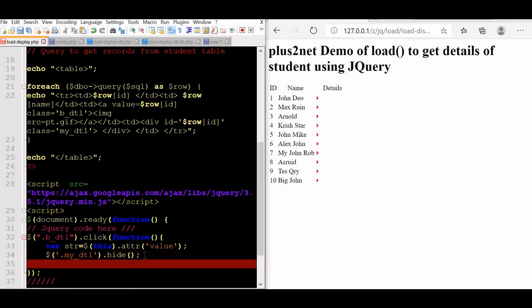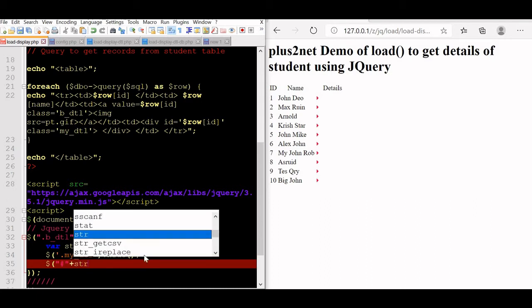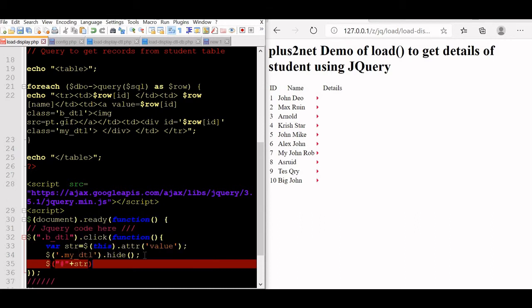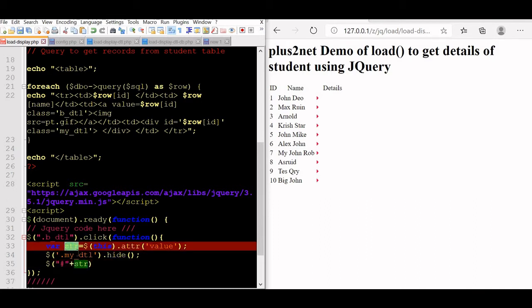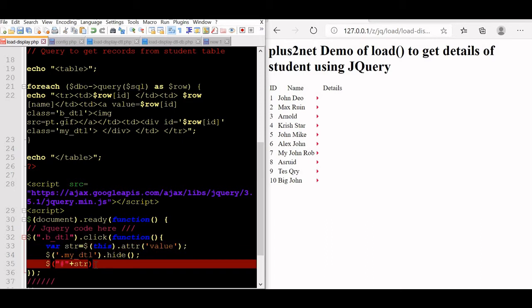Now let us come to the main part. See what we will do. We do not know which ID is used, so how will we assign this particular ID? For that, you will use plus str. str holds the number part only. This is a combination by which we get the ID of the record or row which the user has clicked. This is added, and str holds only the ID. This is the variable which you have declared here, so str holds only the ID part of it.